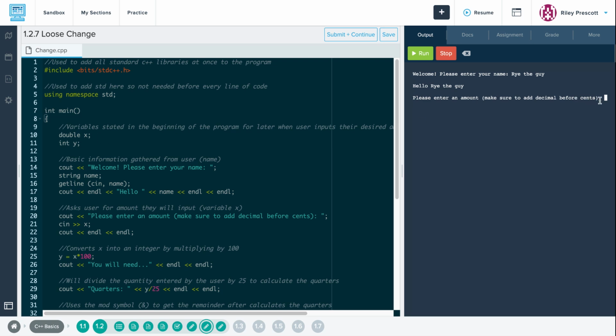So if I go back here and I enter in, let's just make up something, 900, can't enter. Gotta rerun the program again. So as we see, what's your name? Rye the guy. Please enter an amount. $956, decimal point, 12 cents. Enter. And as we see here, it tells us you will need this many quarters, this many dimes, this many nickels, and this many pennies. And then, of course, it says, thanks for joining us today, Riley Guy.